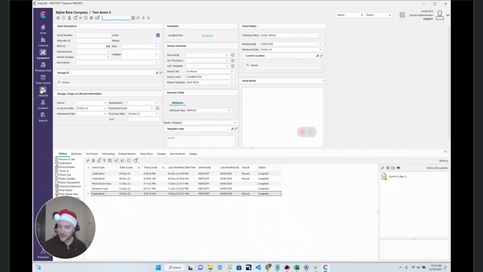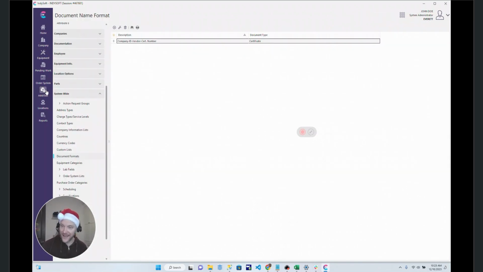Anyway, so for administrators, if you wanted to add another one, you can go to your Add Edit to your system-wide section under Document Formats.